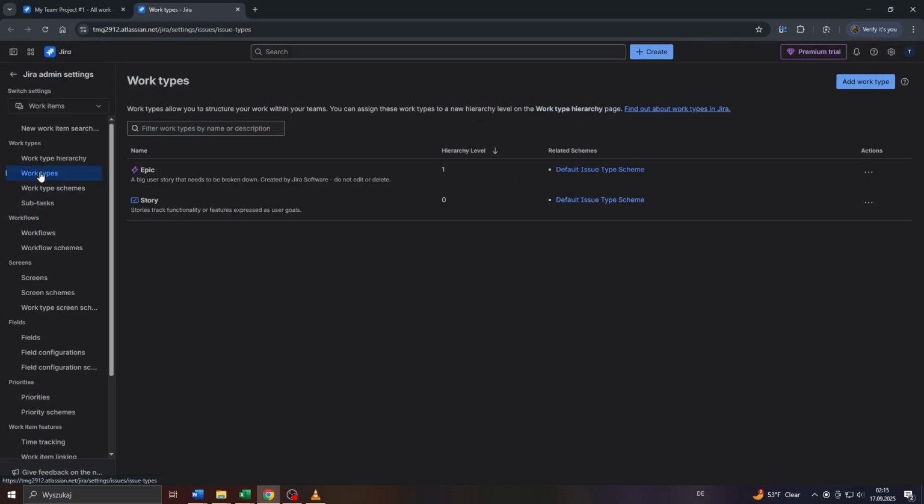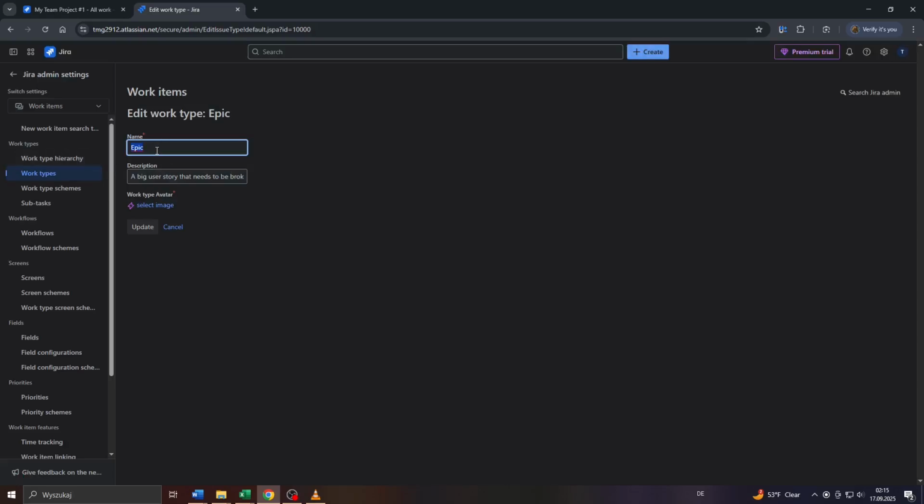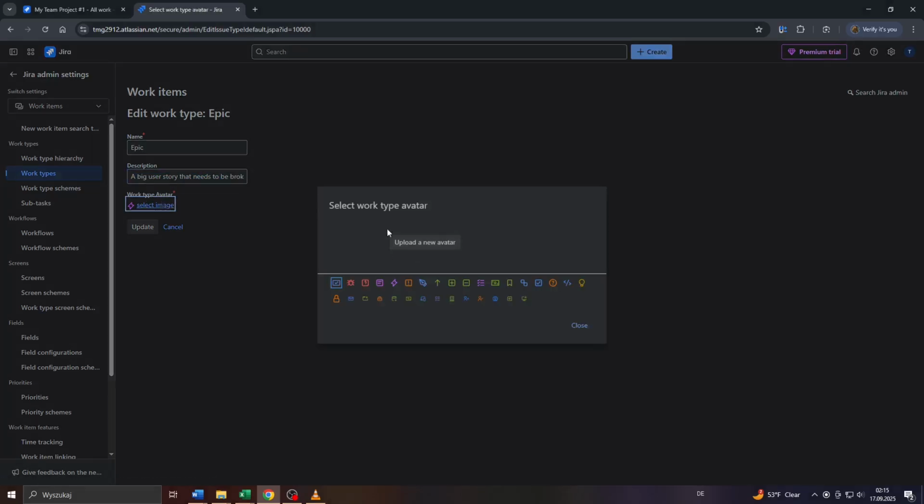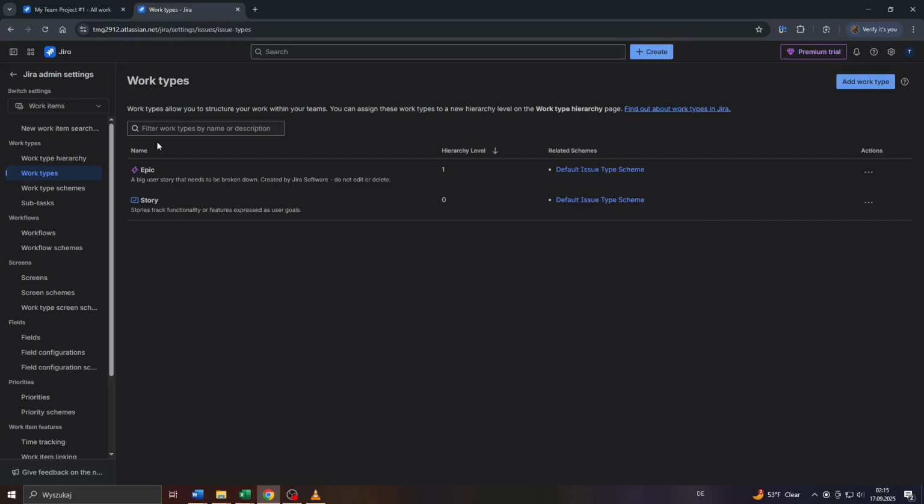Here you may, for example, edit or customize the given work item by clicking into these three dots here to the right and select edit or delete them, for example, epics and stories. So if I click into edit, I will be redirected to that field here. So you can rename it from epic to super epic or something like that, describe it. You can even select an avatar here and choose another one or upload a custom one here and confirm by clicking into update. Let me cancel that because I would like to keep that work item with its properties.